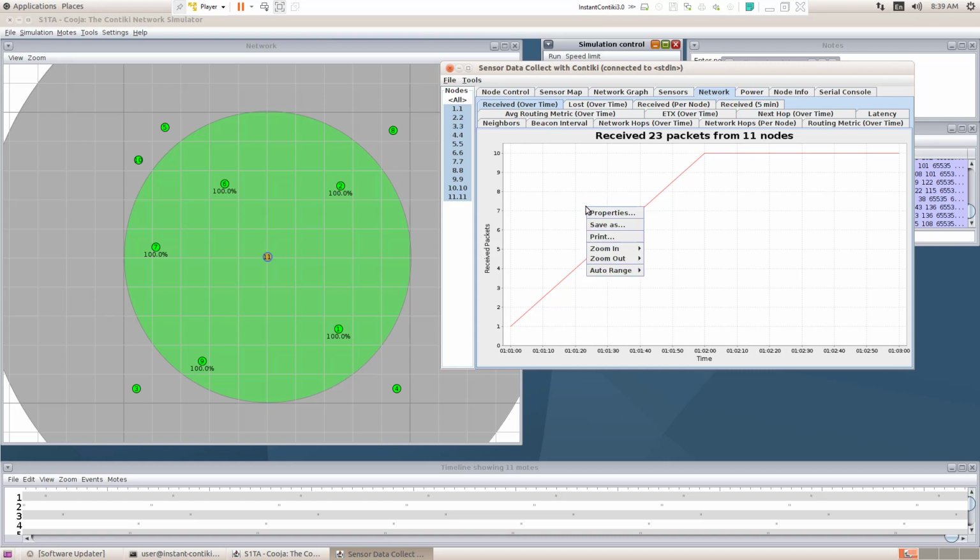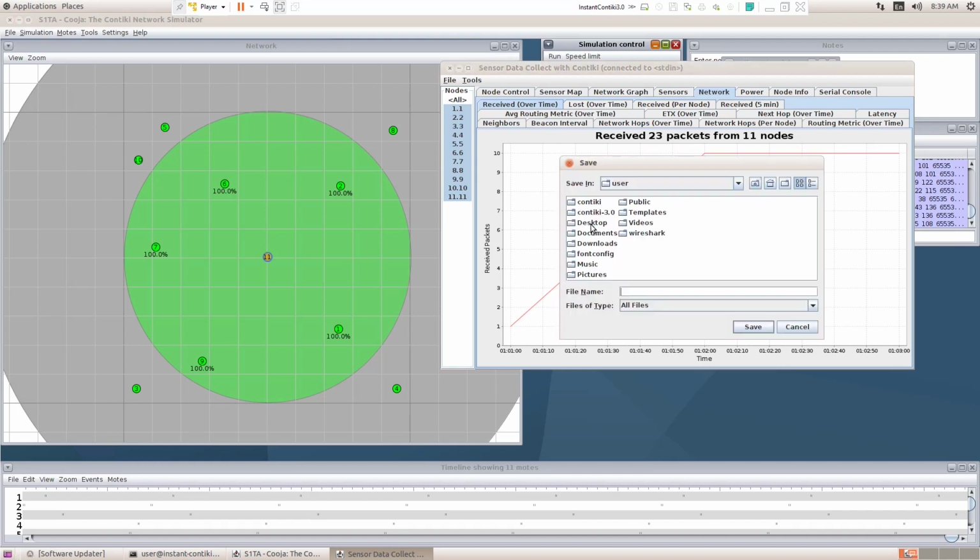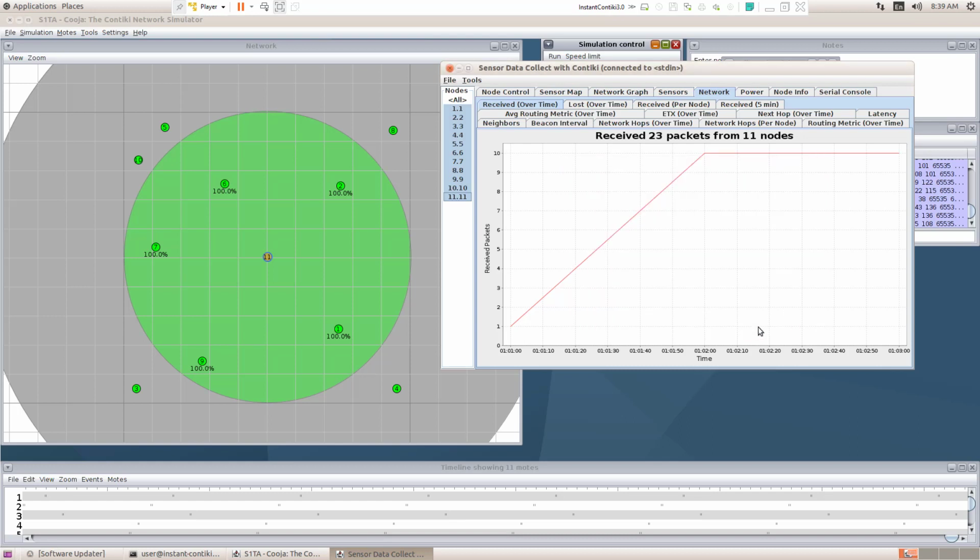Now I'm going to save this, save as, on the desktop. So what is this file? This is scenario 1, test case A, packets received. I'm just going to save it. So this is the second set of data we collected. Then you can just go through the remaining things.